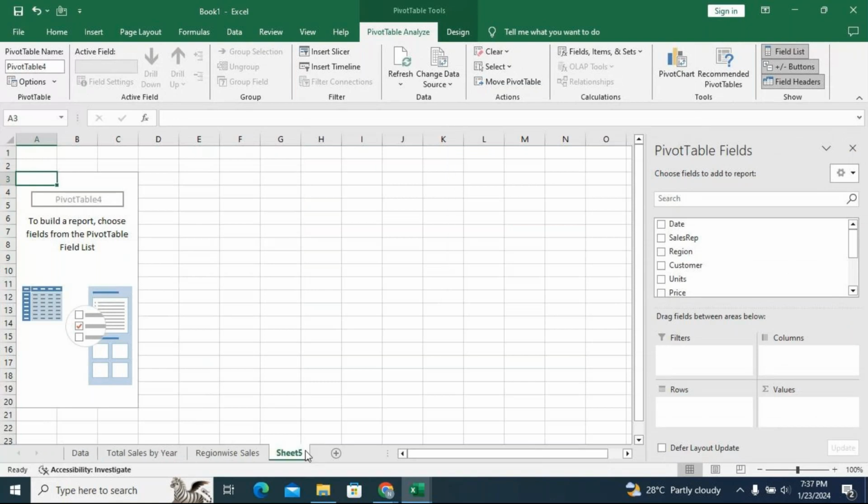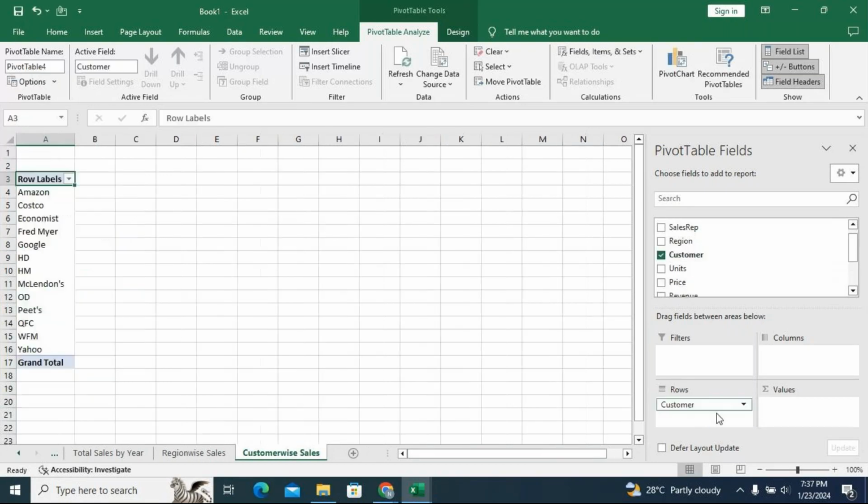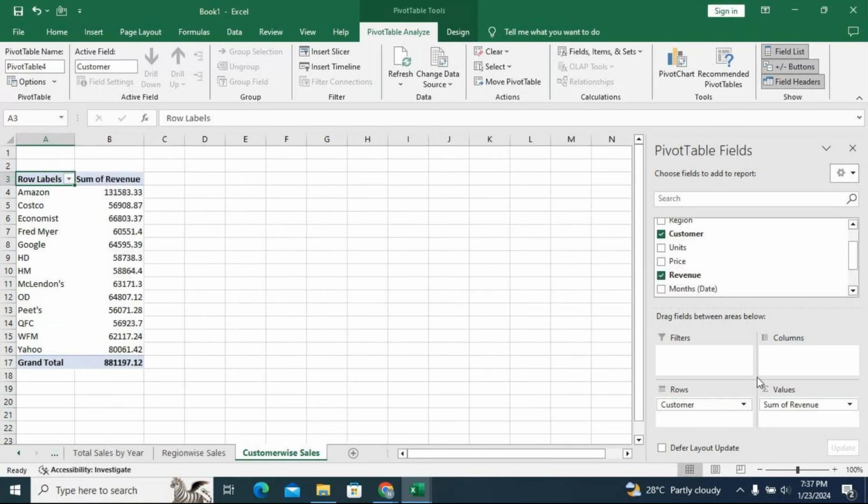So I'll rename it as customer wise sales. I'll click here. Let's drag and drop the customers on the row and revenue here. So customers and the revenue is already placed.